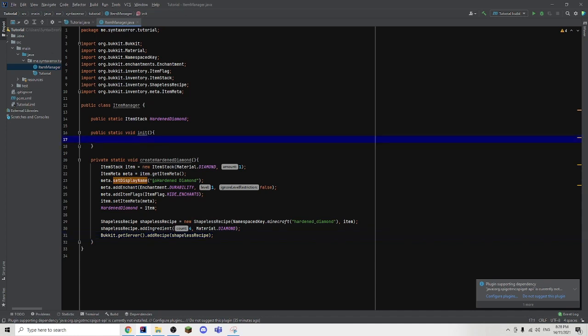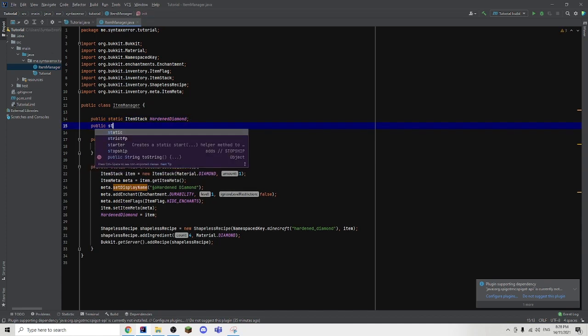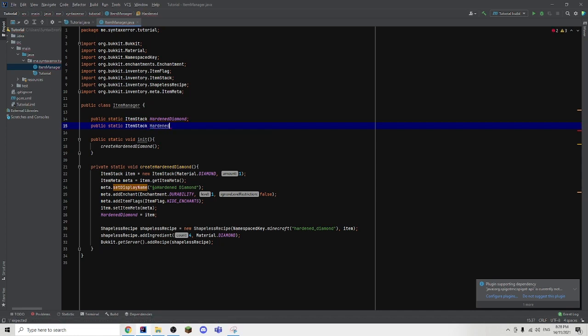Now we can just move back into our init method. I almost said class, and create our hardened diamond. Then after we've done that, we can just move on with our hardened diamond block. So same procedure, we are going to create the item first, public static ItemStack, and we are going to call this hardenedDiamondBlock this time. And then we are going to go ahead and create a private static void, and we're going to call it createHardenedDiamondBlock.